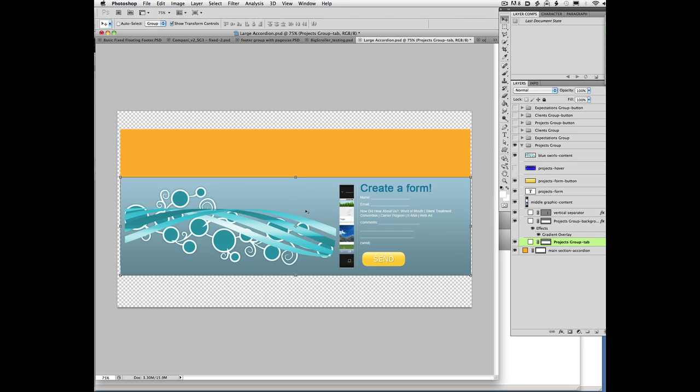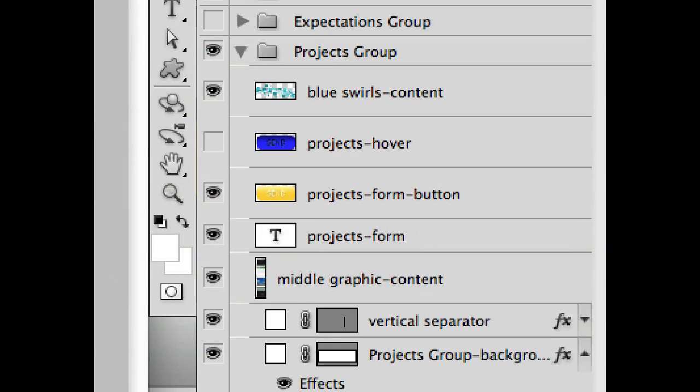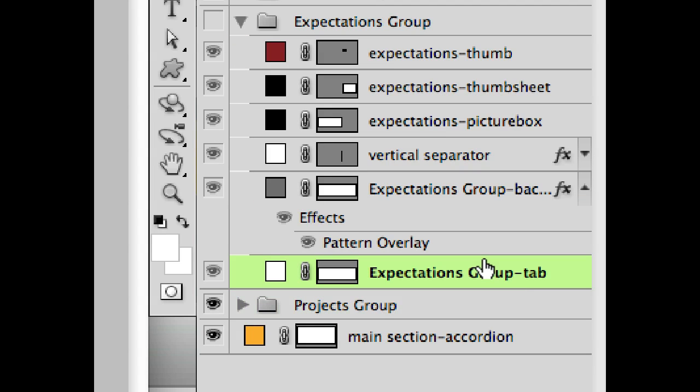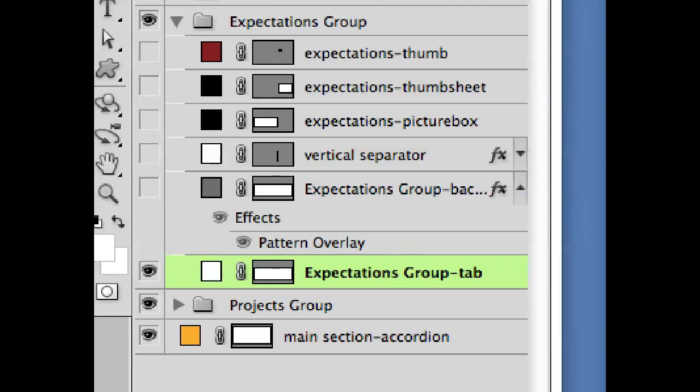Now, to add a second tab, we take another tab layer. In this case, we're calling it expectations group dash tab. And again, group is not a hint. Group's just what the person who designed this accordion called it. So what we're going to do is make this visible, and I'll hide the other ones initially. Let me make the layers panel a little wider here so you can see the full name.